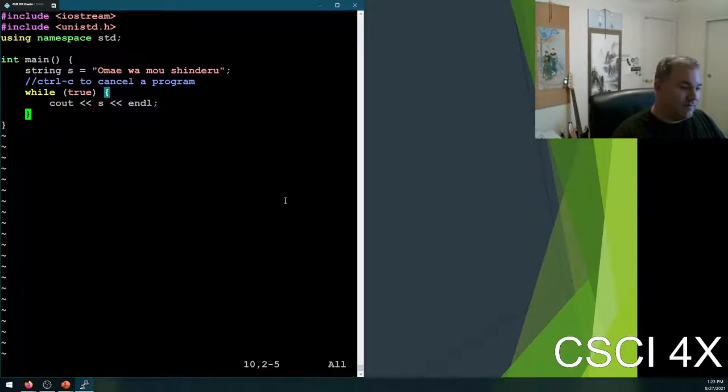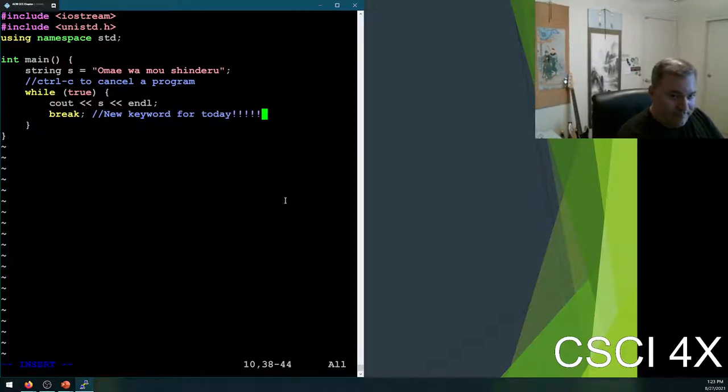Another way out is something new, something bright, something beautiful, something old, something new, something blue, is break. This is new. Pay attention, everyone. So a break command, see how it's yellow? That's not like a variable or anything like that. That is part of the core C++ language. And what break means is terminate whatever loop I am within right now.